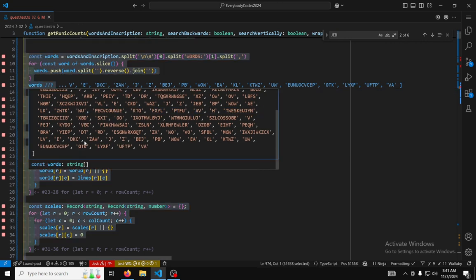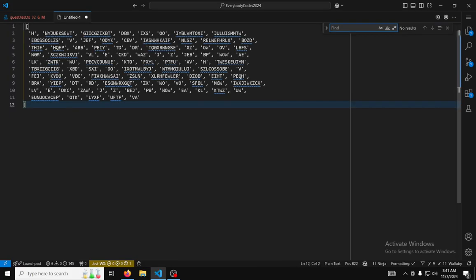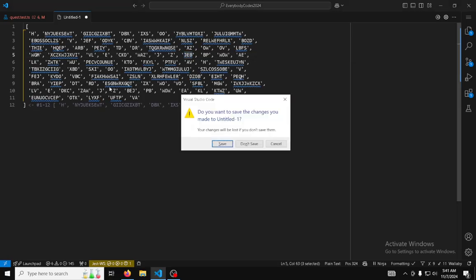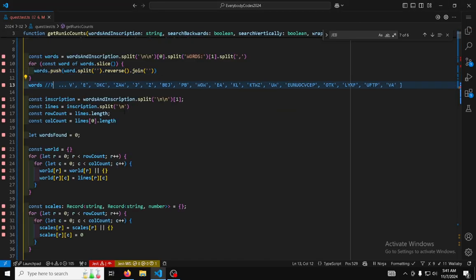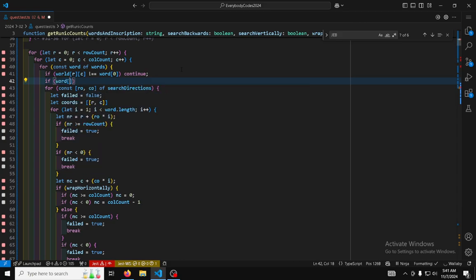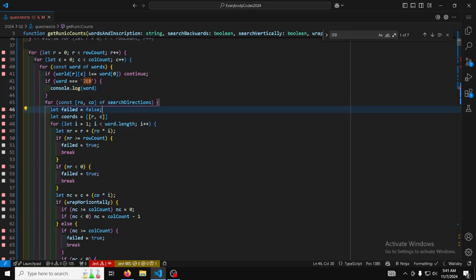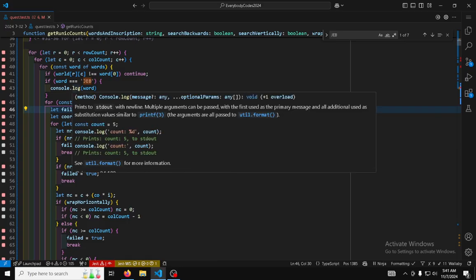Boy, let's make sure Jeb is a word. No, give all the words. There's Jeb. Okay. So I just want to see everywhere where I hit a J. If word equals Jeb. Let's see how many Jebs we search for. It's probably going to be all of them. This probably isn't that useful.